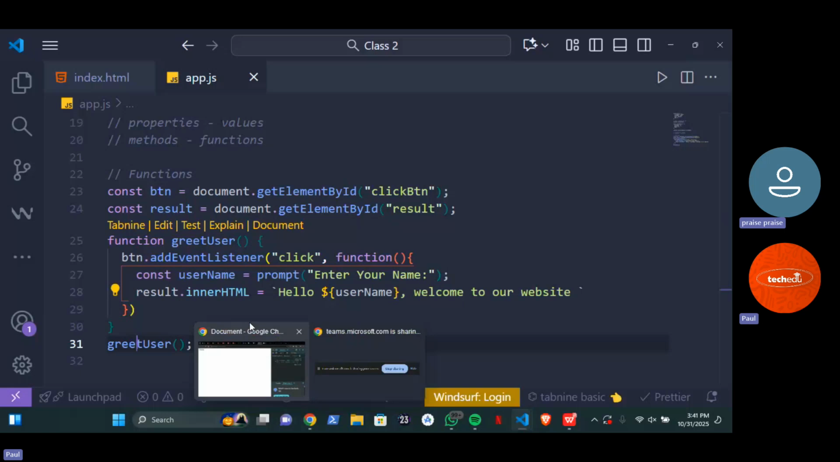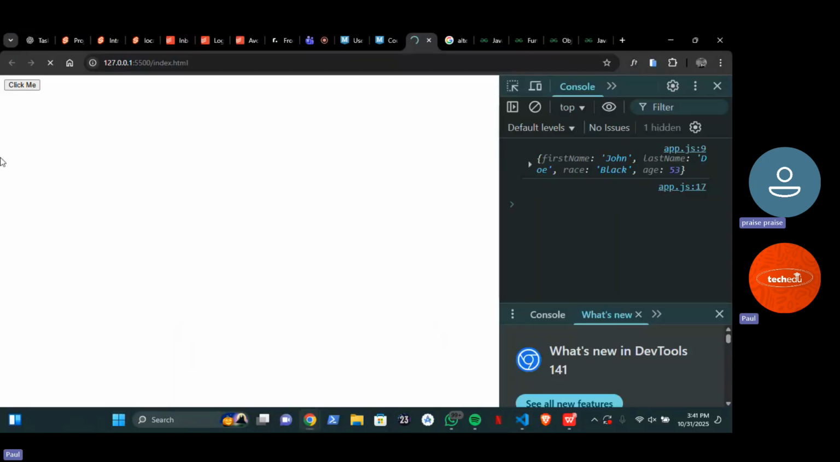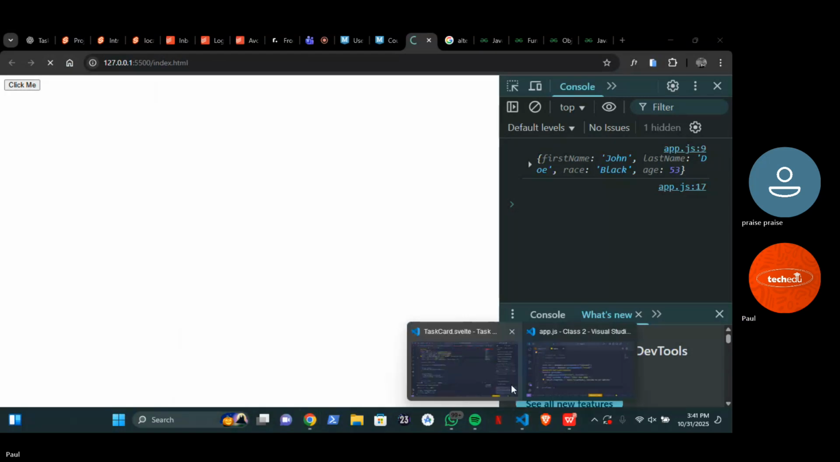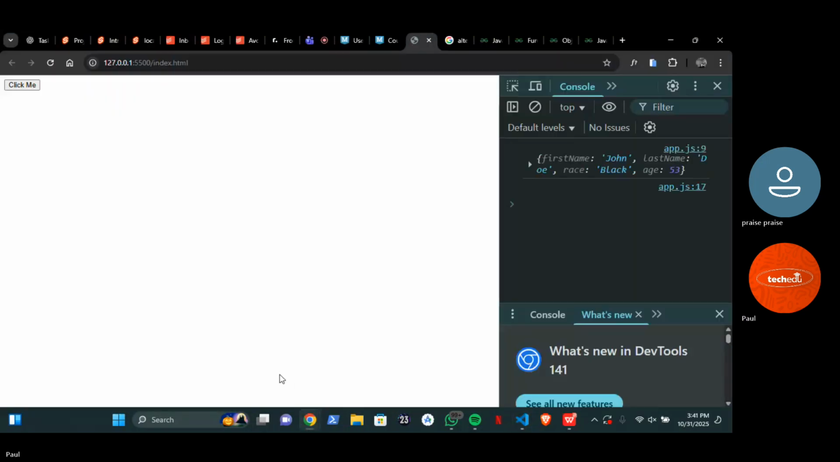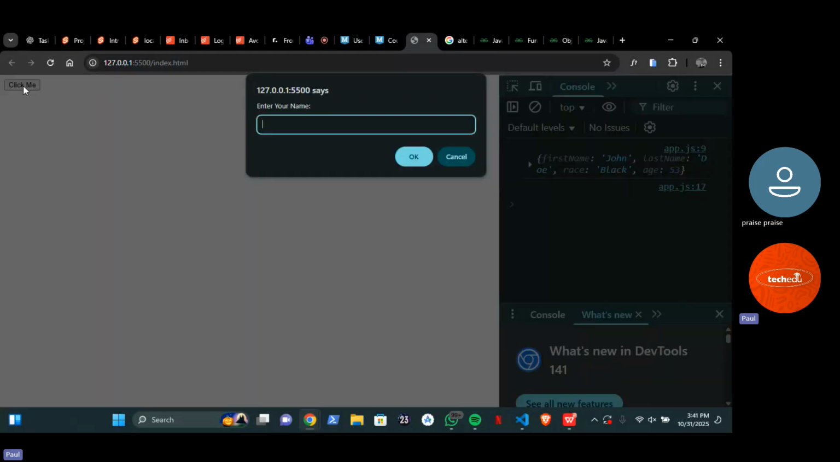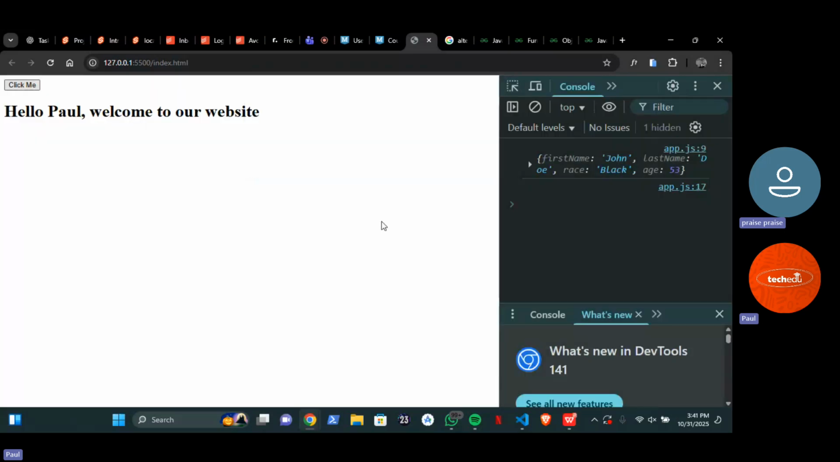Now let me give you a practical example. If I refresh this now, you notice no prompt is going to appear. Let's wait for it to reload by itself. I see no prompts automatically appear. When I click, it says enter your name. Then if I put Paul, what's going to happen? Hello, welcome to our website. That's the function. That's actually how functions work.